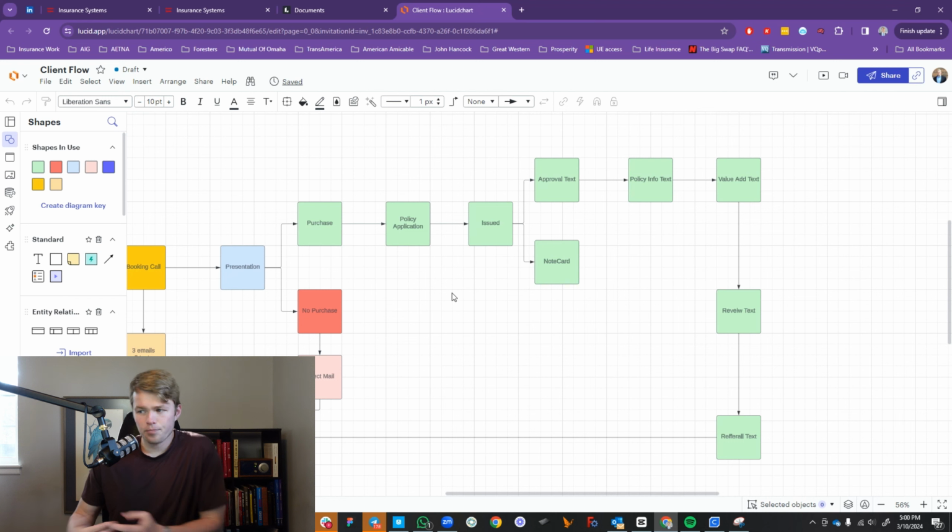The next one is after it gets issued, they are going to get a note card in the mail from myself. That automation's set up to where I just get billed per note card. So I send out that note card, and they're going to get that immediately. So once they get that policy and they're on the books, they're immediately getting something physical from me so that they know I'm a real person and they know that I'm going to be there for them. So I shoot them a note card immediately.